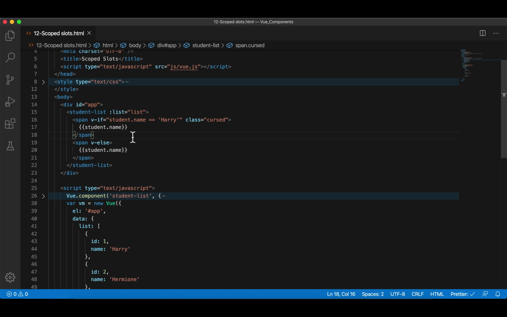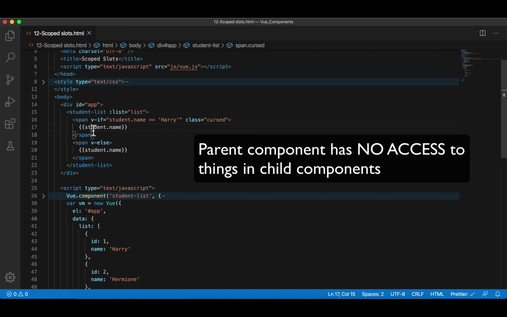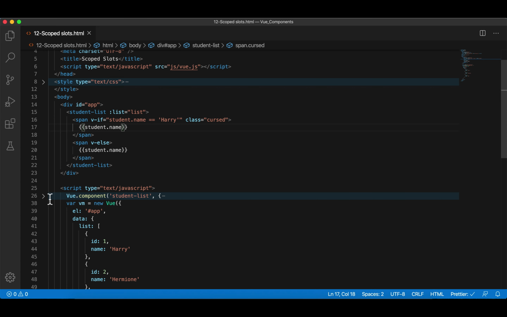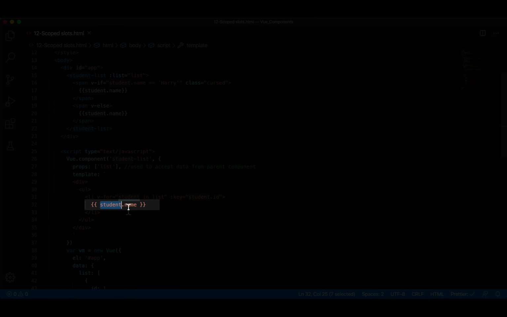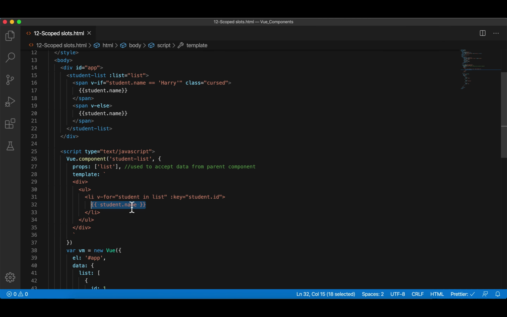Will this work? Well, unfortunately, this won't work because the parent component has no access to this individual student. Only this component student list, let me expand this, only this component student list has access to student. In other words, you can use student.name here in this child component, but you can never use student.name in the parent component because the parent component has no access to the individual item in this array. Then what should we do?